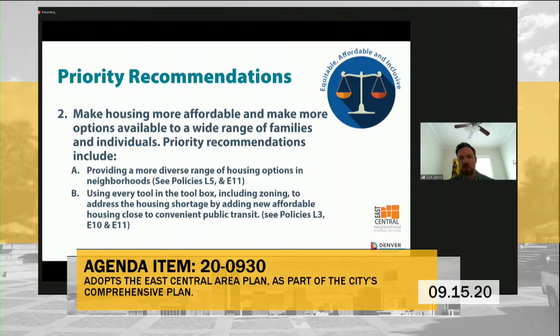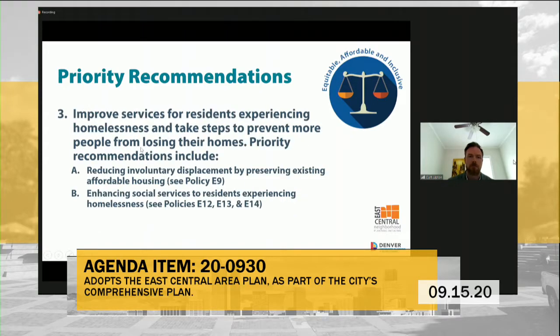Second is to make housing more affordable and provide a wider range of options to families. We have a number of recommendations. We actually have an entire chapter of the plan on affordable housing, but providing that diversity of housing options, and particularly family-friendly housing in the East Central area, and using all of the methods that we have at our disposal within the city, as well as getting creative and innovating in terms of new tools. In particular, we recommend including zoning in the toolbox to help with addressing the affordable housing shortage and making sure that new units are well served by mass transit.